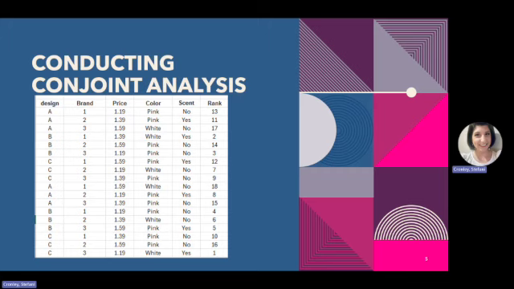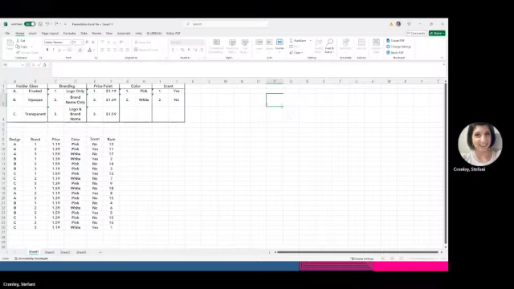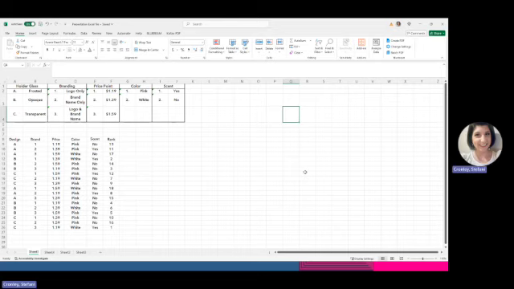And once these were created, we asked the respondents to rank each profile from 1 to 18, with 1 being their favorite combination of attributes. Then each of the rankings for the profiles were averaged, and you can see that those average ranks are there on the right-hand column. So let's jump over to Excel. Okay, so here we are in Excel. In order to conduct our conjoint analysis, we're going to rely on a regression analysis.